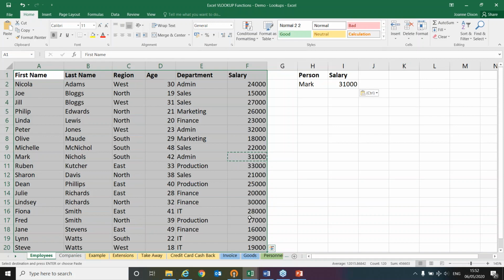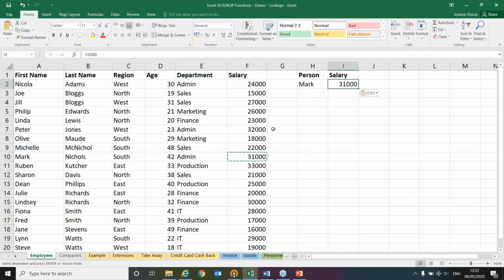I would then need to tell the VLOOKUP which column I want to extract data from. So from this table, there are 1, 2, 3, 4, 5, 6 columns. Ignoring the column letter, the salary is in the 6th column across, and I'd like to find an exact match. That's all the VLOOKUP is going to need from me, and it would have done that without me having all the stress. So let's have a look at some VLOOKUPs in action.